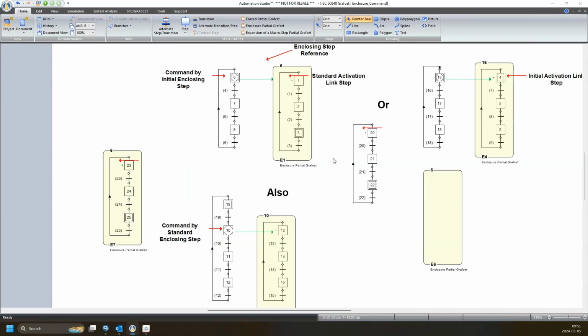Can macro representations be used in SFC? No, macro representation is just a function of Graphset. The SFC uses a different set of tools, so the macro is only Graphset.